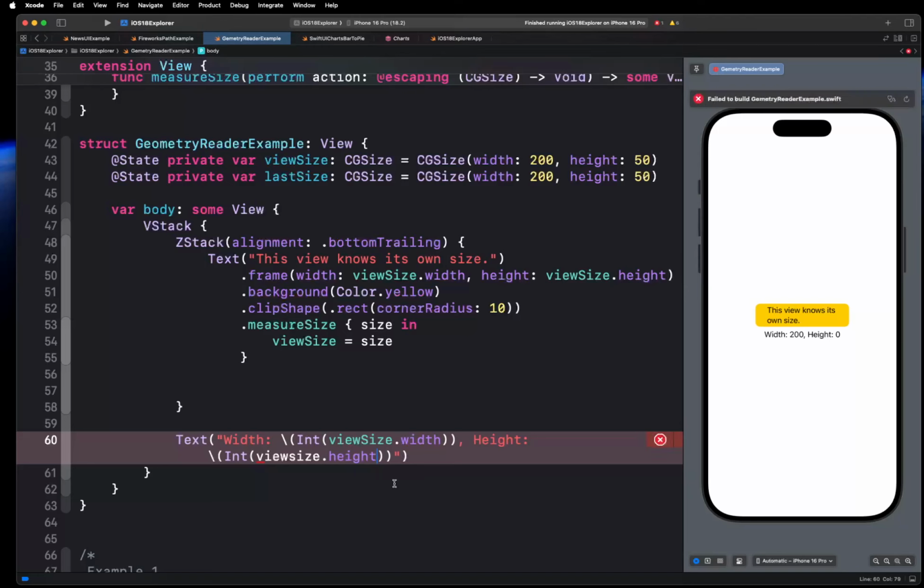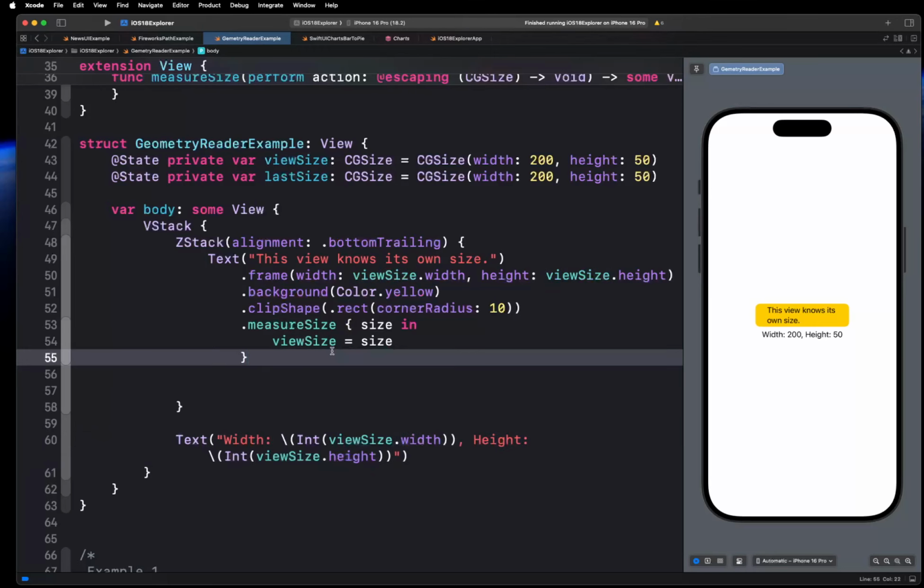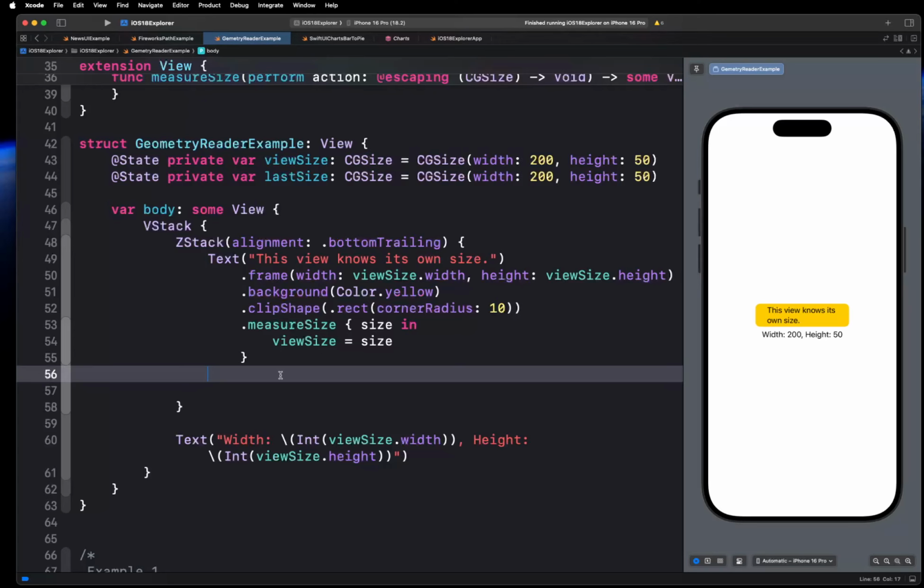Okay, so we get the height. Now you can see that our text is basically 200 for the width and 50 as a height. Now you already know that we are already setting this here, so we're just reading that value back. There's nothing amazing or crazy about it. Well, the crazy part is going to come next.